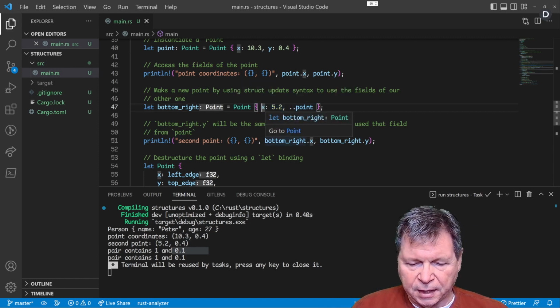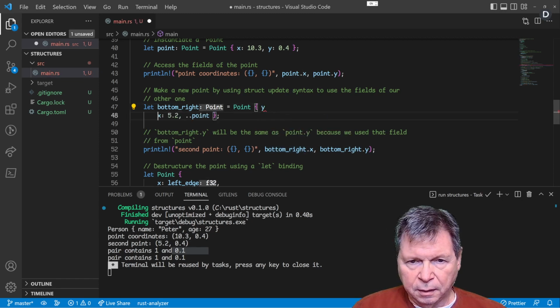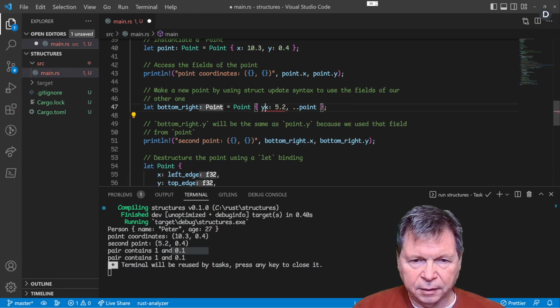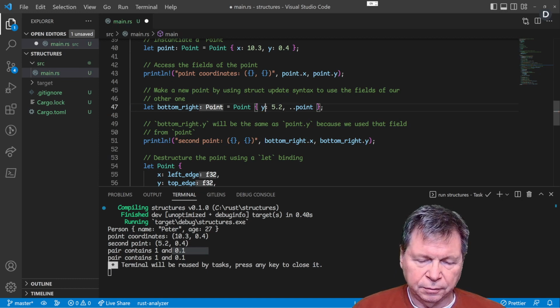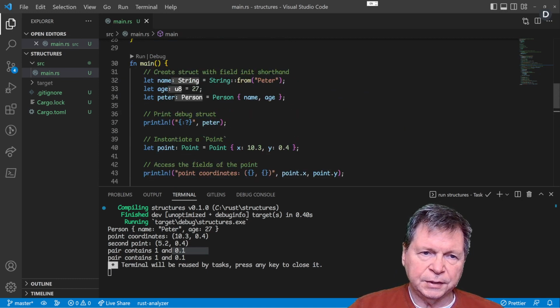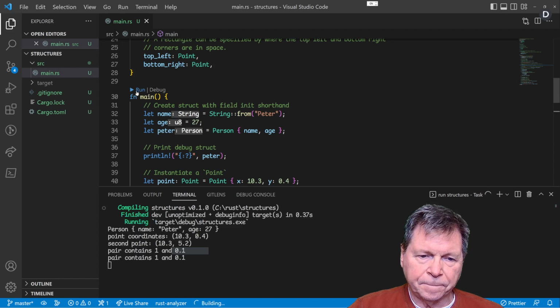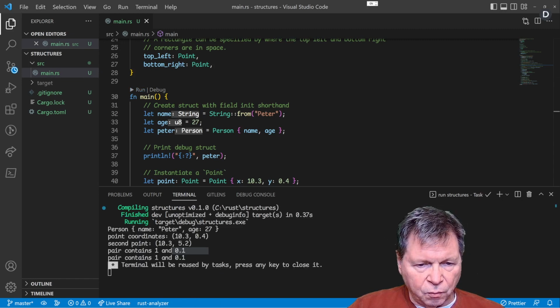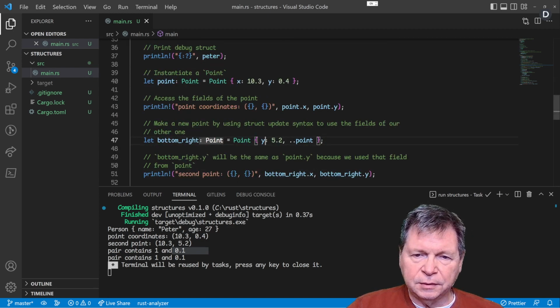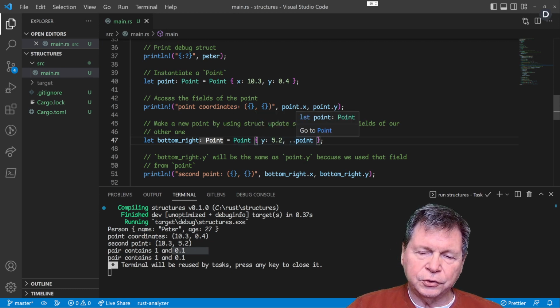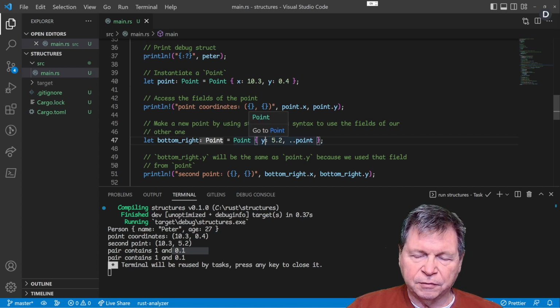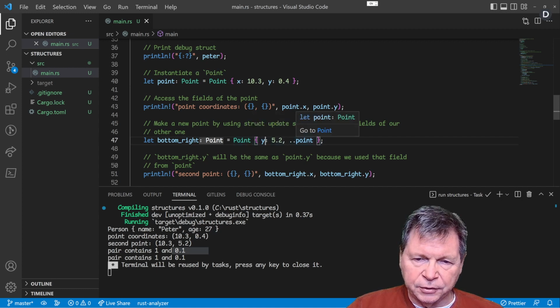So that means if I say y, whoops, come on back here. Y 5.2, then if I run this again, there you go. So y became 5.2 and x was filled in by the other. Well, that's cool. That's kind of fun. We can say, hey, let me specify what I want to specify, and then everything else just grab it from here. I kind of like that.